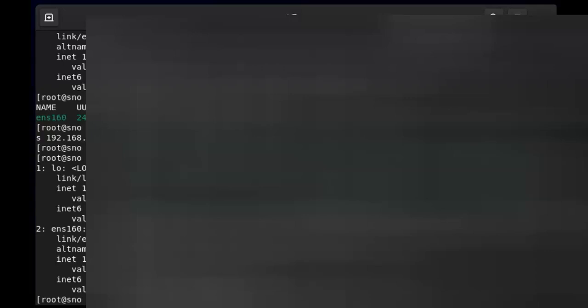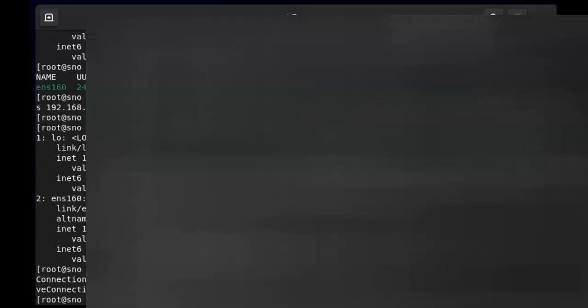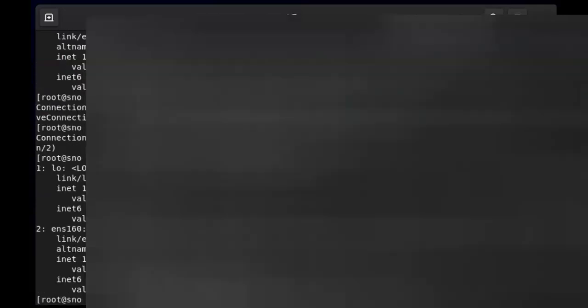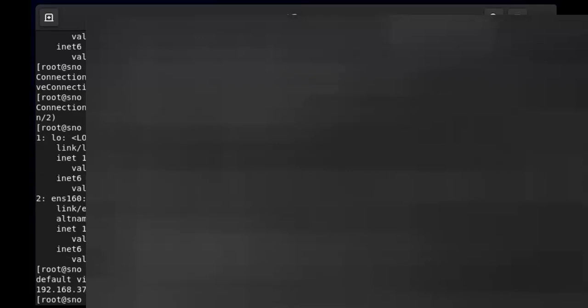So I can just say nmcli connection down ens160. Then nmcli connection up ens160. If I do ip a, you can see that it has changed. So we have the right IP, and if I check the gateway, you can see that we have the gateway.